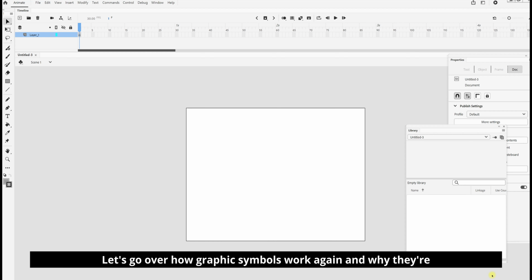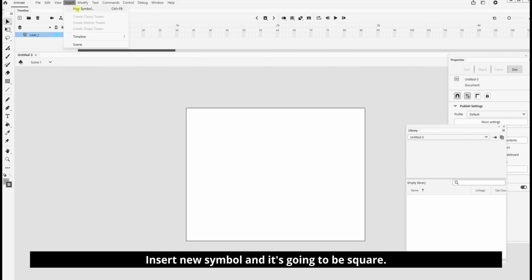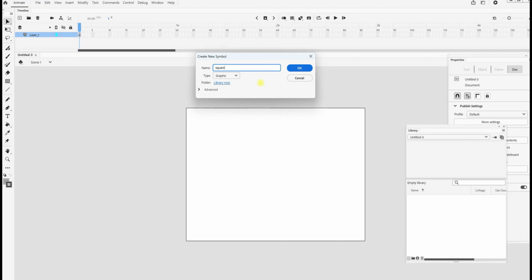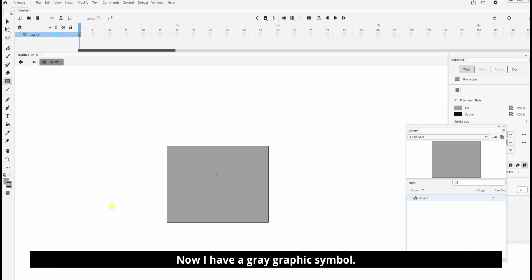Let's go over how graphic symbols work again and why they're so important. I'm going to create a graphic symbol. Insert new symbol, and it's going to be square. So now I have a gray graphic symbol.